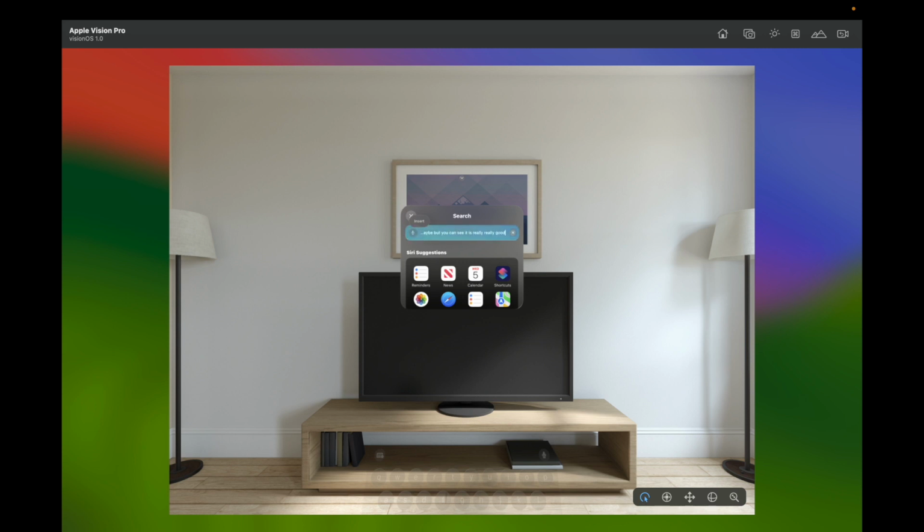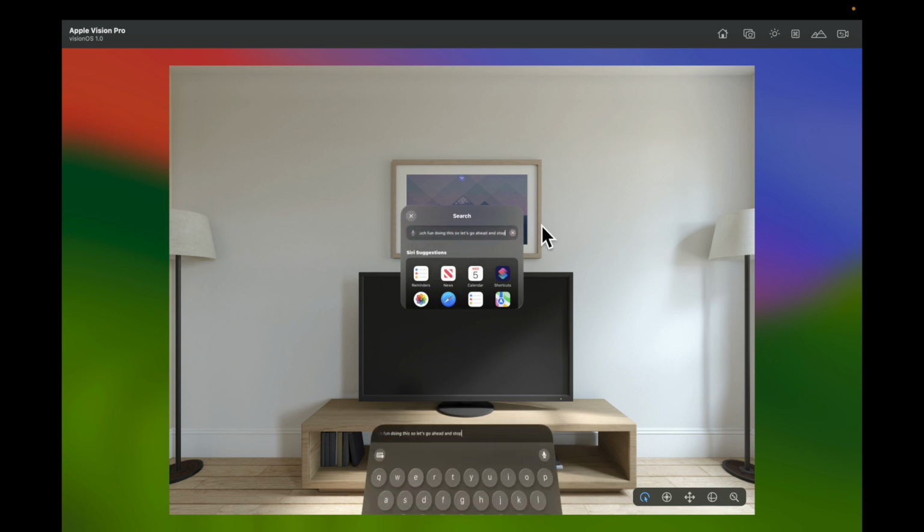Looks like it's transcribing everything that I'm saying in real time with a very low error rate. Cool. I'm having too much fun doing this, so let's go ahead and stop. There you go. But you get the idea.